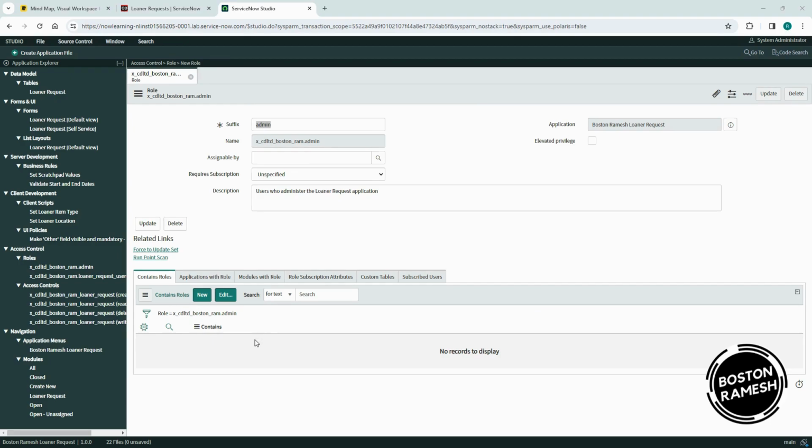After I save it, I see all the related tabs here. Now I added the existing loaner request user role to this admin role. The reason behind this is that we are giving the admin the same privileges as the loaner requester, because the admin should be able to see and do exactly what the loaner requester does so that they can help the loaner request process. Now I'm creating a group.